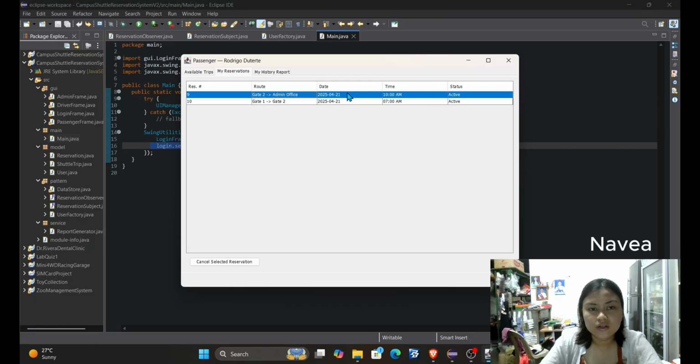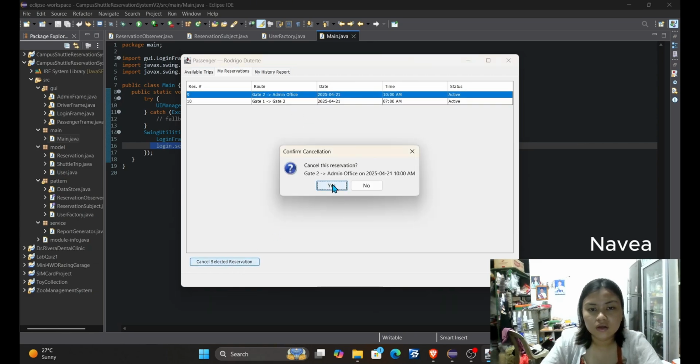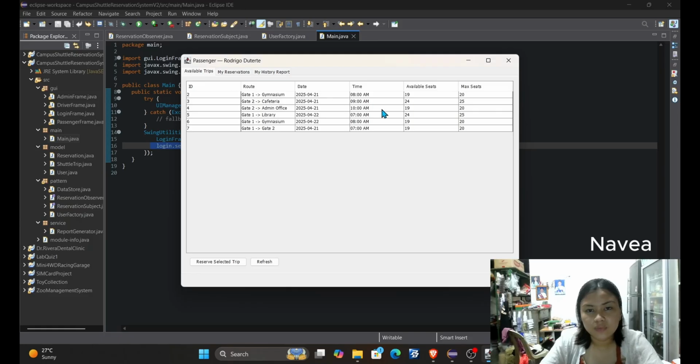For the reservations, we can also cancel a selected reservation. You just need to click what you would like to cancel, then cancel, and yes for confirmation, no for canceling. For yes, after cancellation there will be a successful message, and the seat should also be incremented by 1. It incremented from 18 to 19 again.